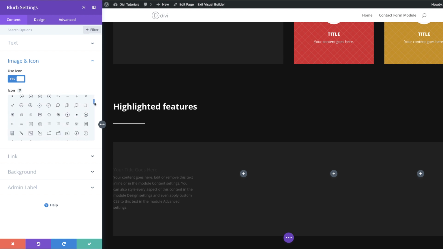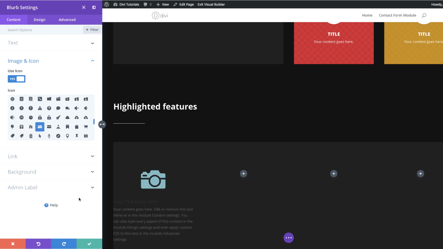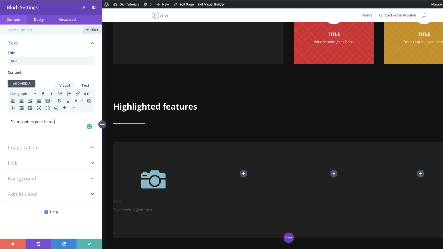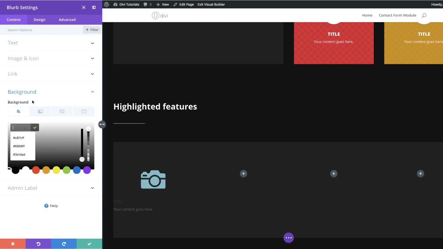And then I'm just going to go with, let's see. Right, I'll go with this camera here. And then next on the text here, I'm just going to simplify this text and just leave a title called title. And then over here as well, I'm going to delete some of this text. Now let's add our background color. So I'm going to come over here to background, click the plus button and paste my color in here.